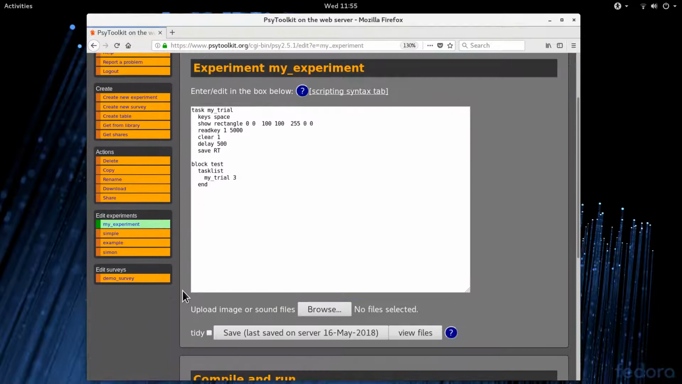Now just an experiment is not that useful. Ultimately you want to collect online data, and in order to be able to do that you need to embed this experiment in a survey. And the next thing that I'm going to show you is how to create a survey in which the experiment is embedded.